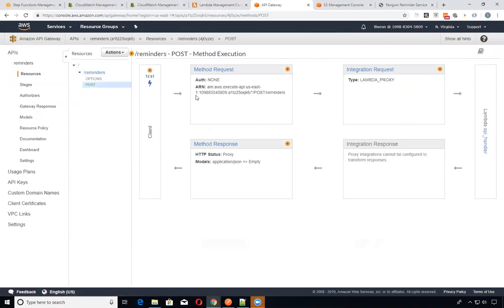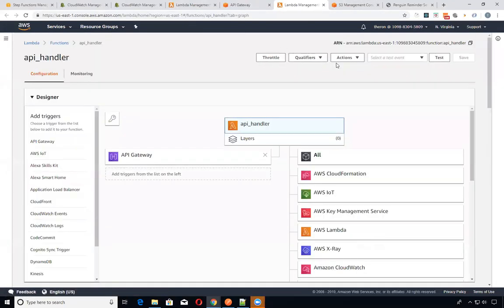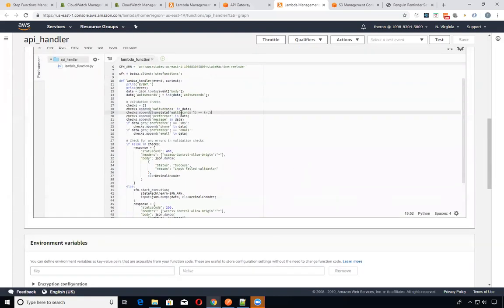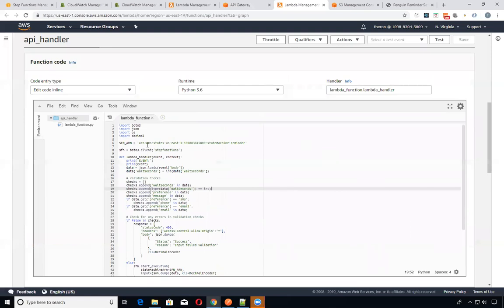Notice right here, the arguments are coming in through here, and it's actually invoking a Lambda in this case for this given step function. And notice right here, we are calling API handler. This API handler is a Lambda function, which has a lot of goodness right here. So here's our step function ARN, which is basically a reminder, this one right here.